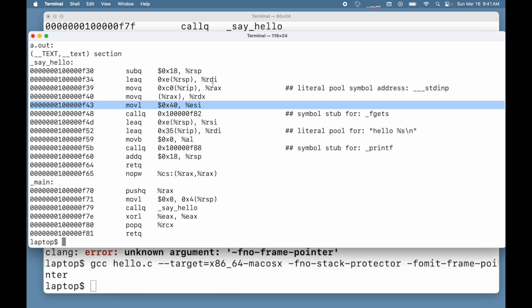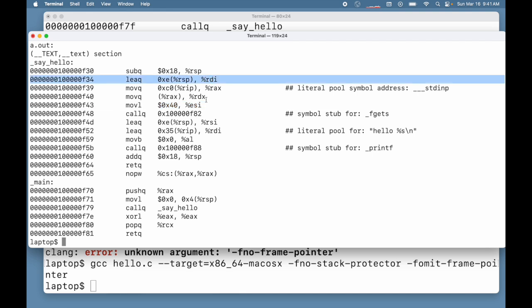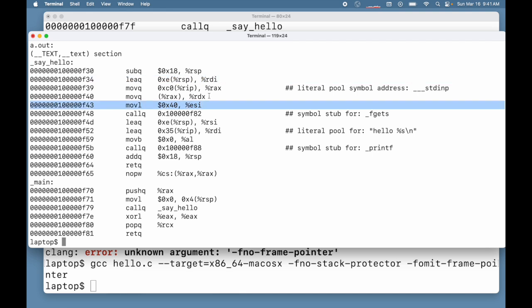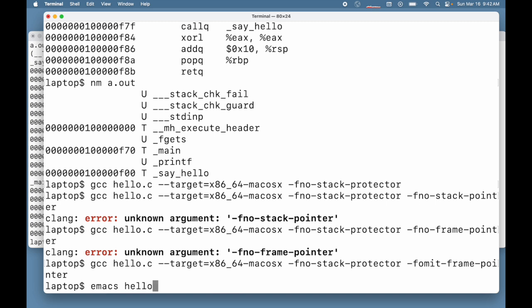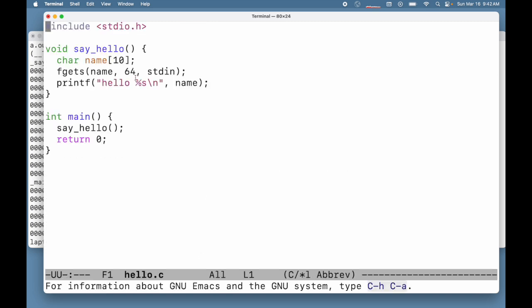It doesn't matter what order we load those registers in, they still correspond to the first argument, the second argument, and the last argument. You'll see that RDX is being loaded with stdin by looking up stdin somehow relative to this code, and then looking at a pointer that is going there. ESI, that second argument, is written here as 0x40. That's because 0x40 corresponds to 64, and that's the second argument.